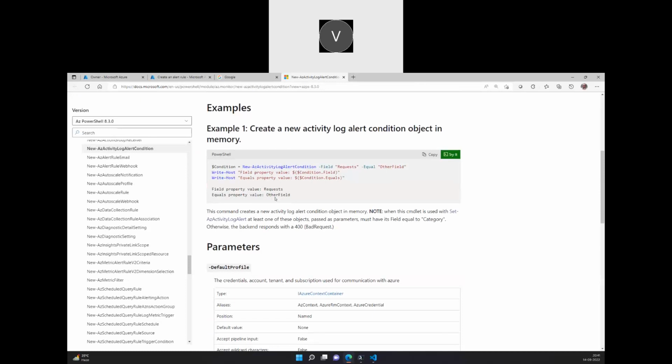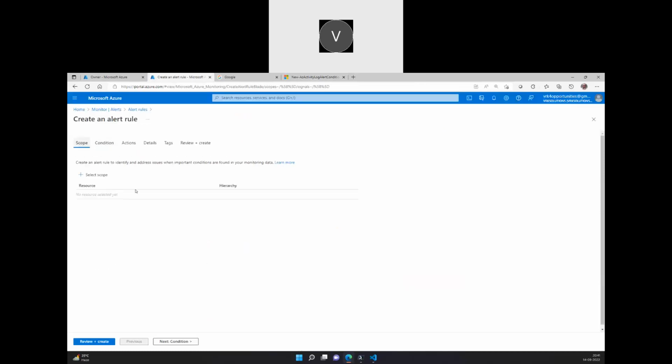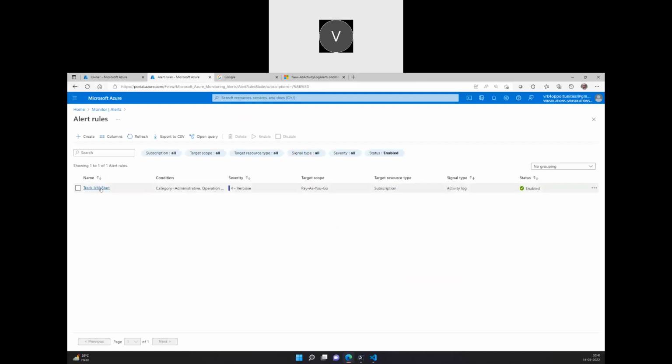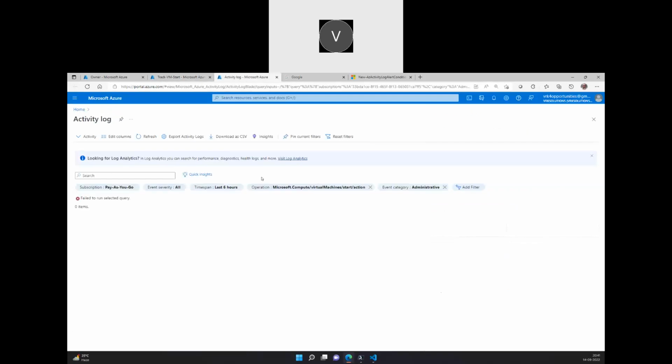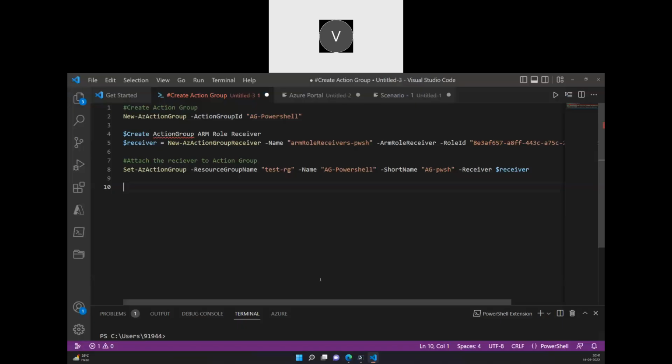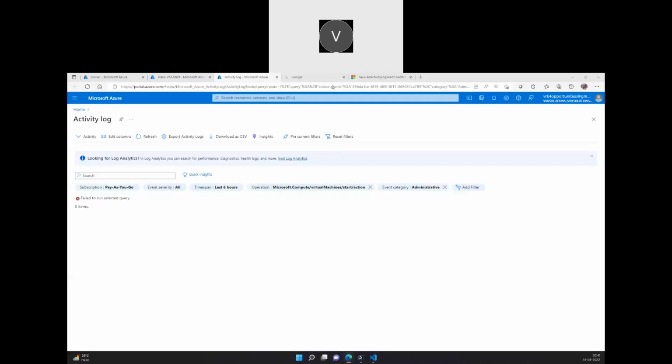And what type of condition did we want? Specifically, when we are trying to create a condition, let us create an alert. Suppose we see this alert. These are the conditions. The category is administrative and the operation name is start. So if we see the events in the activity log, under the category administrative, we wanted an operation name compute start action.